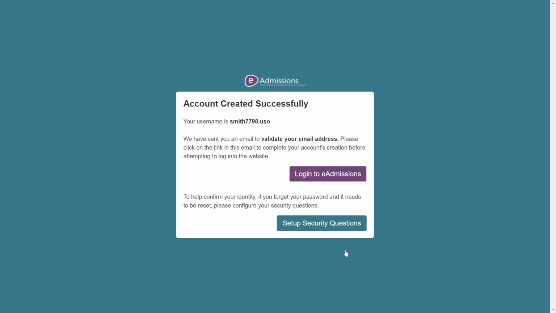Your account has now been created and you will receive an email to the email address supplied with a link to validate your account. Please find this email and click on the link. You can then choose whether to log into the eAdmissions website now or set up security questions for your account.